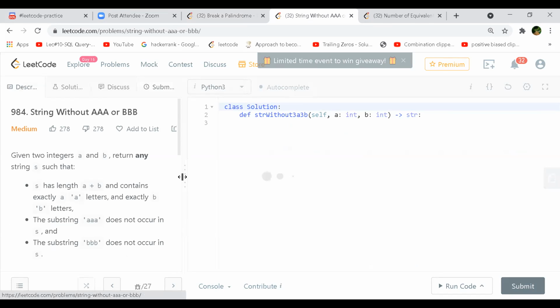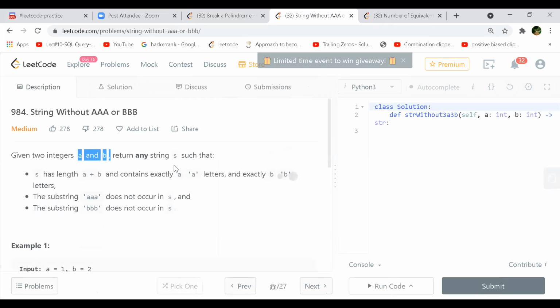So this is like a string without triple A or triple B. We are given two integers A and B, and we have to return any string such that S has length A plus B and contains exactly A letters A, exactly B letters B. And the substring triple A should not occur in our S, and triple B should also not occur in our S.